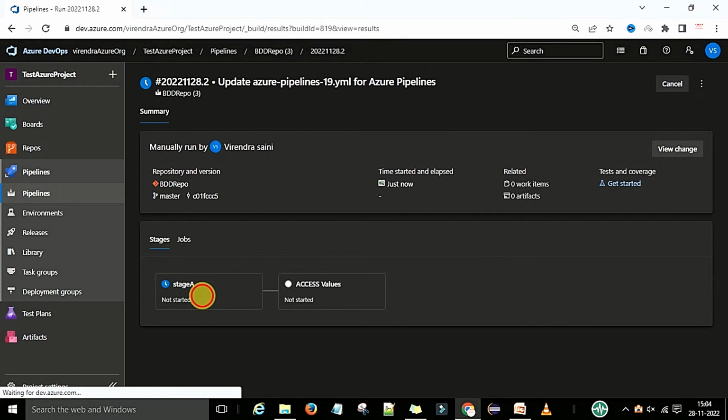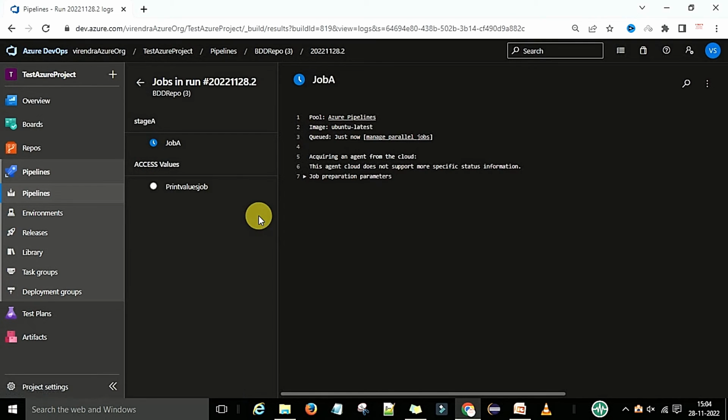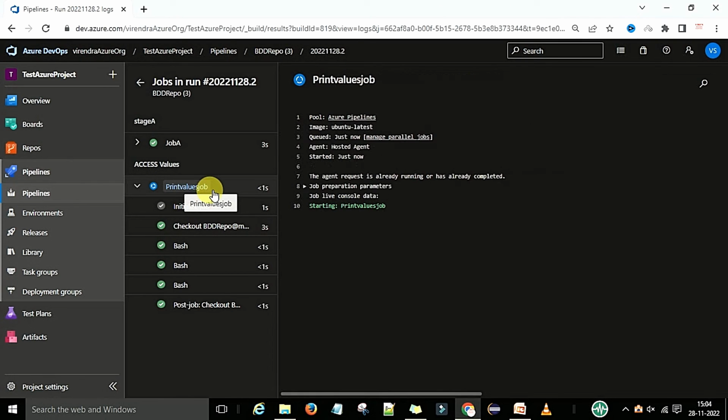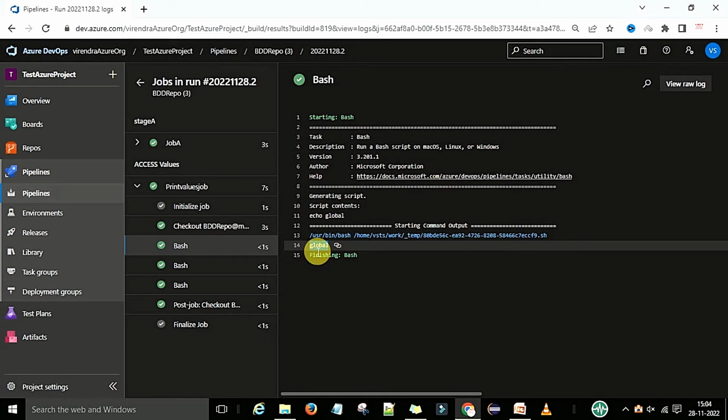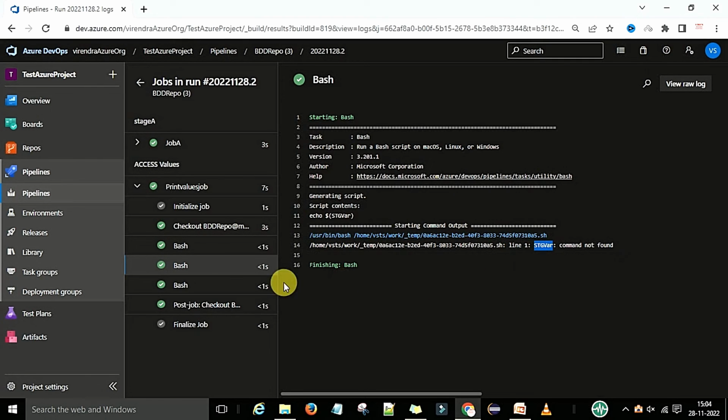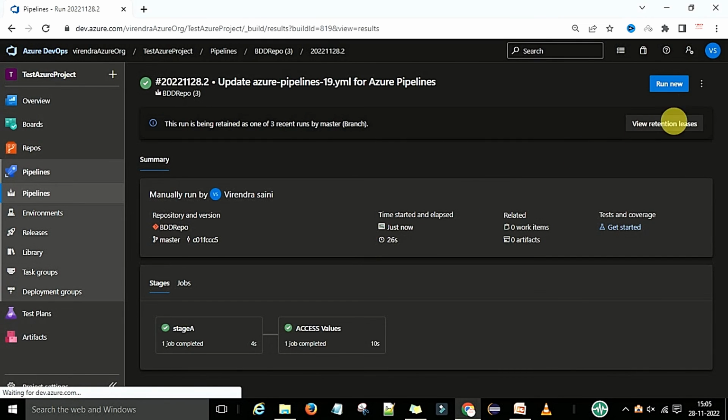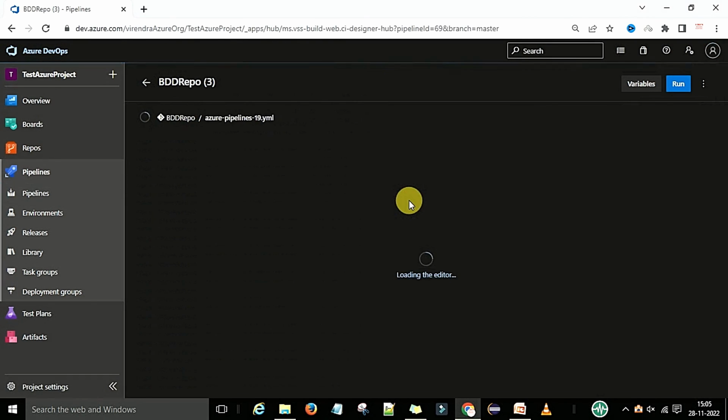Stage A will start to execute first. Now the print values job is going to start. Let's see bash 1. It prints the global value, so echo global is printed. Now bash 2. You can see the command not found for the STG variable, because that is not accessible. And the same thing for job variable A, that is not found. This means the scope matters, and it must be defined before we can access the values.